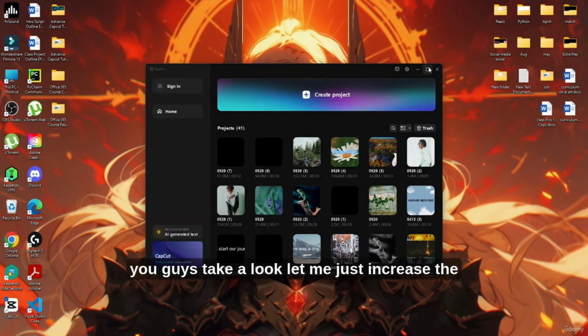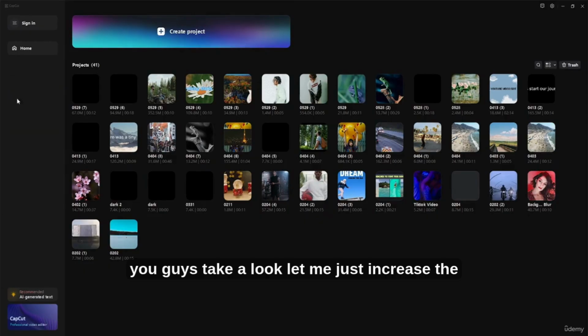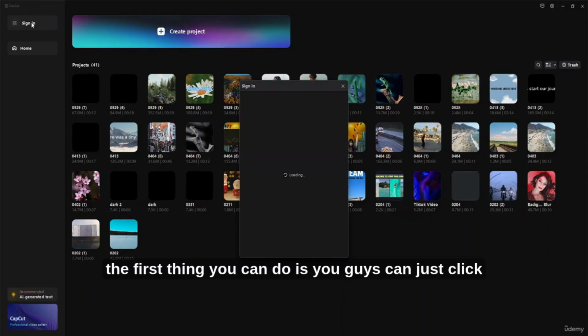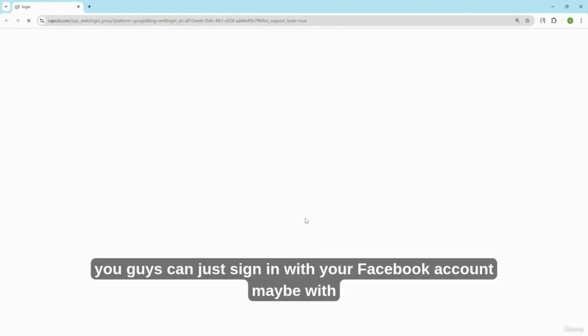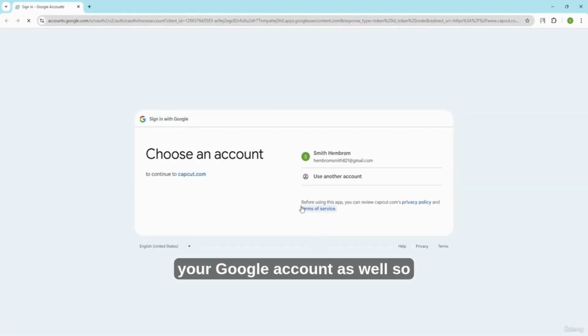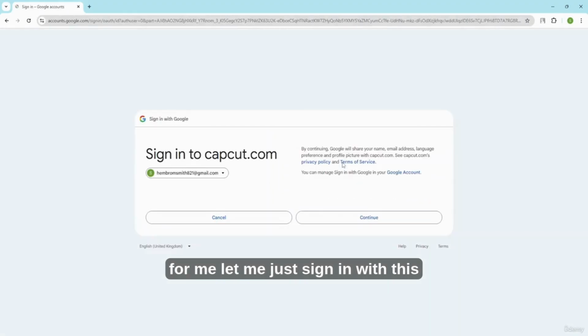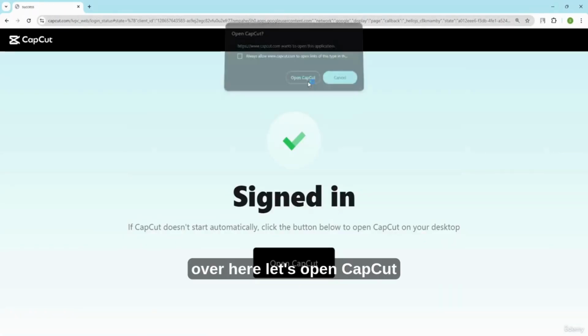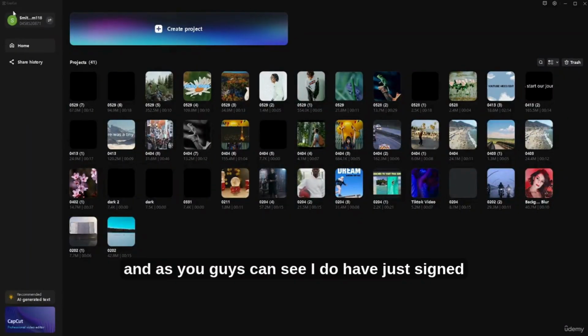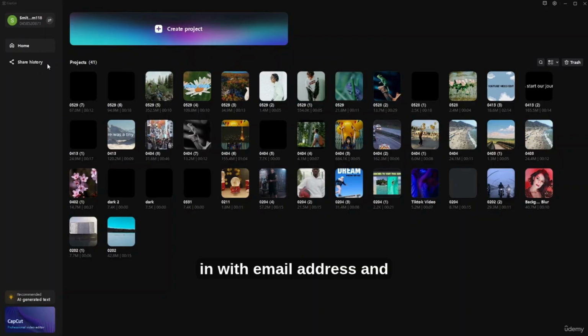And here, if you guys take a look, let me just increase the size. And over here, you guys can see that this is basically the home page. Okay. And the first thing you can do is you guys can just click on sign in, and you guys can just sign in with your Facebook account, maybe with your Google account as well. So for me, let me just sign in with this particular option over here. Let's open CapCut, and as you guys can see, I have just signed in with an email address.